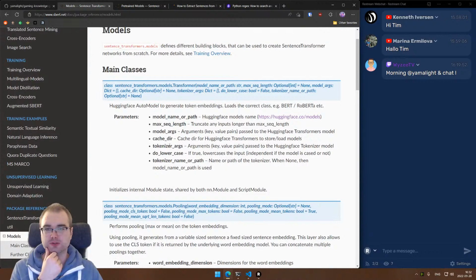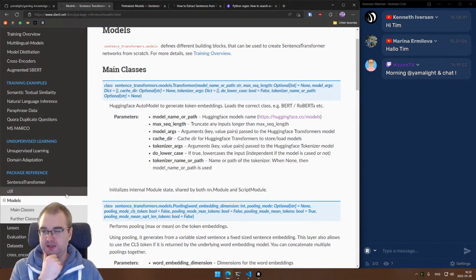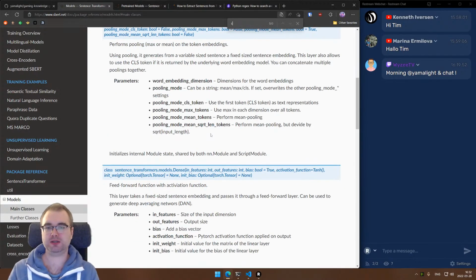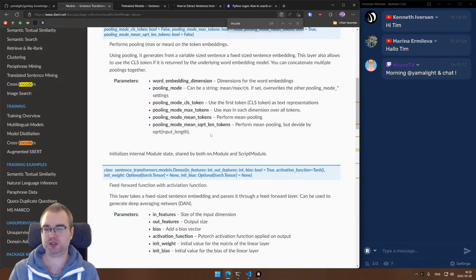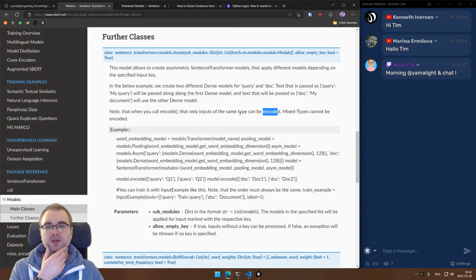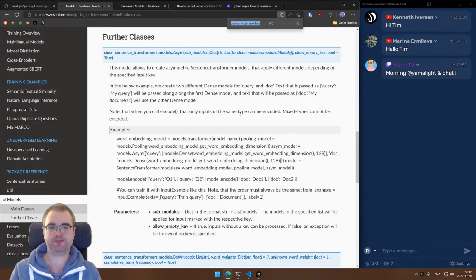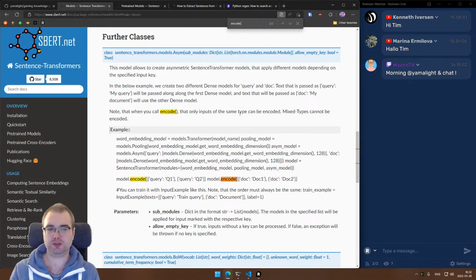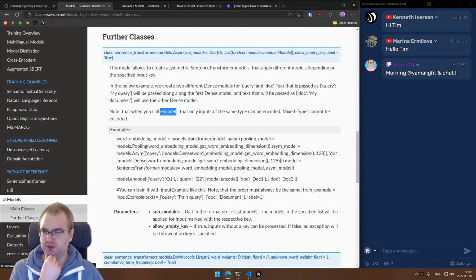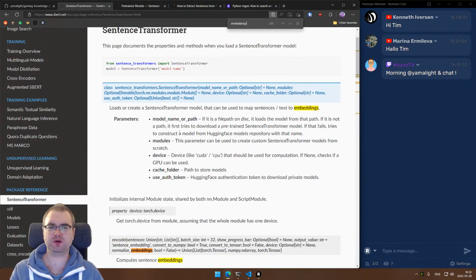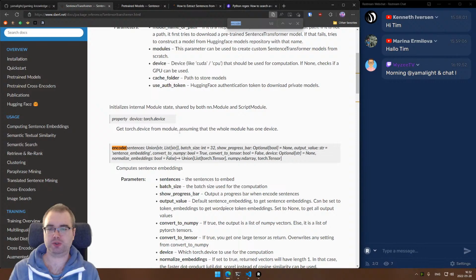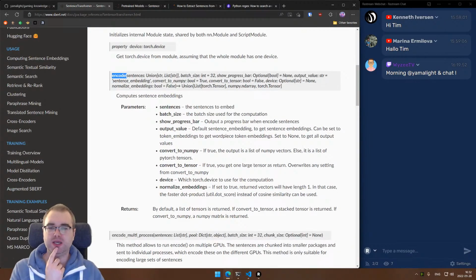Which means we have to look into the models and see in the class, is there an encode? Where's my encode function? Come on, encode. I guess it's not part of the model. Is it part of the sentence transformer? Whoops. Encode. Yes, there we go. Okay, so we can say convert to numpy. So this will give us numpy vectors. And if you say tensor, it will get one large tensor as a result, and override any settings from convert to numpy.